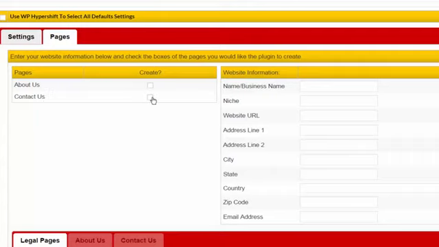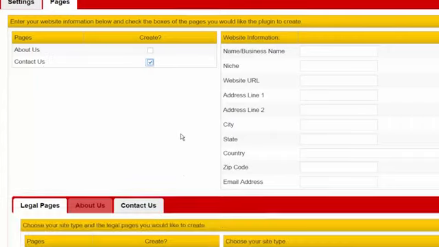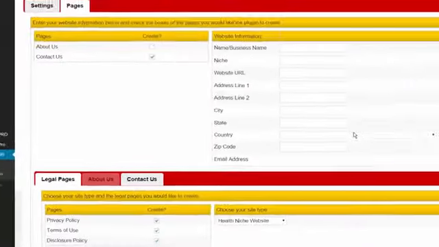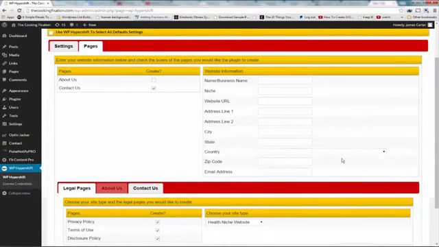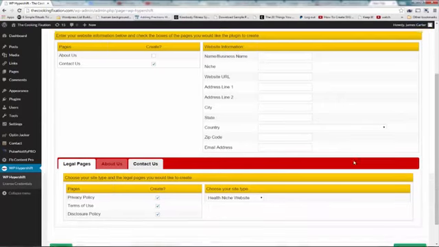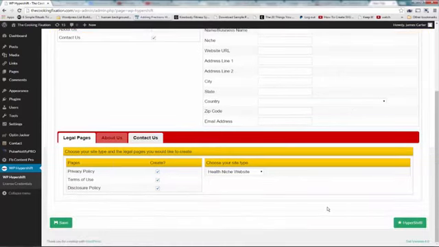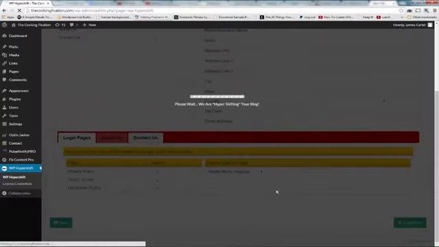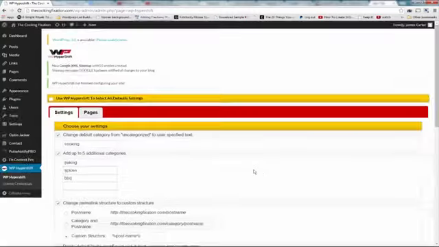Now, if we create the Contact Us page, we would check this box right here, and then we would add all of our business name and information over here in this area. We can choose what country we're from, and then put all the other information in here that's necessary. For the sake of time, I'm going to move past that part, and I'll come down here, and once we're ready, all we have to do is click on HyperShift. And now it will set everything up for us according to our specifications.